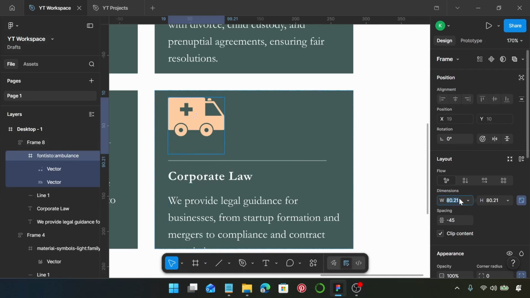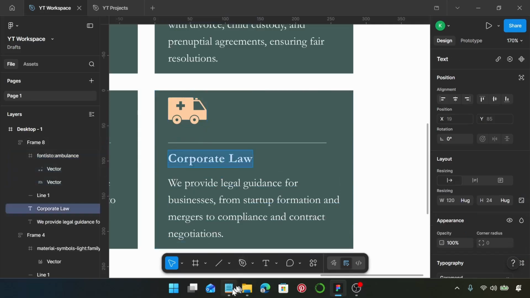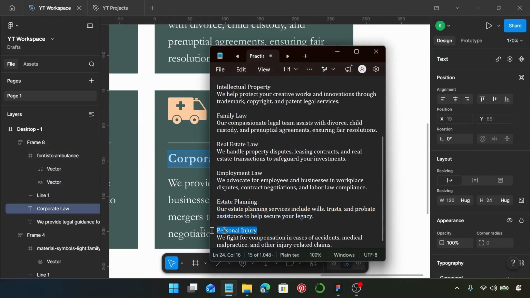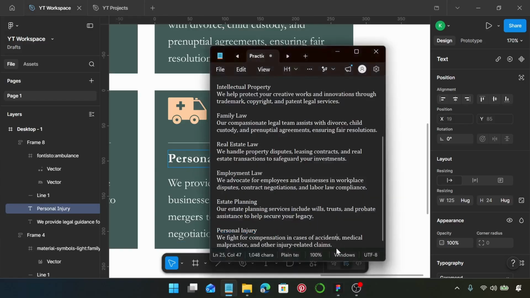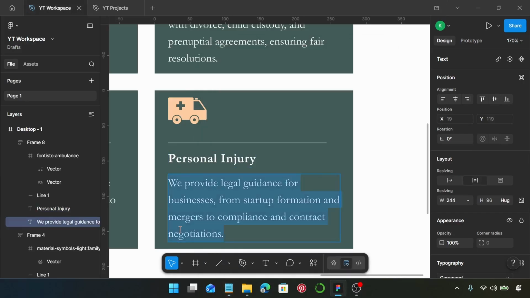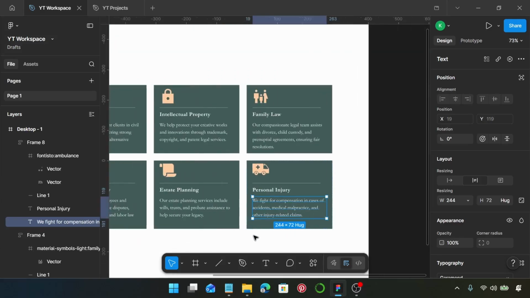And once again, I have issues with the dimensions. I'm just going to return it back to 55 for the size. Let me copy the text here. So I'm going to copy it. I'm going to paste, and then our final content. I'm going to copy, and then I'm going to paste. And yeah, with that, we've created all of our cards.